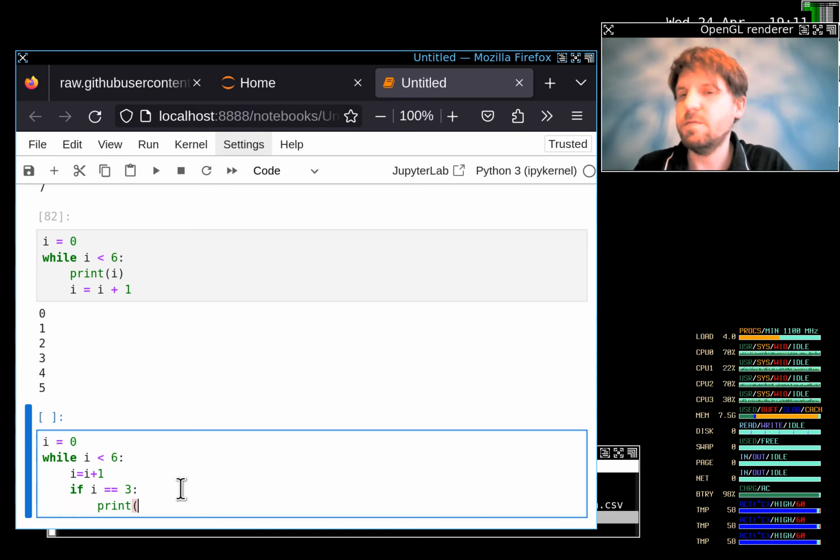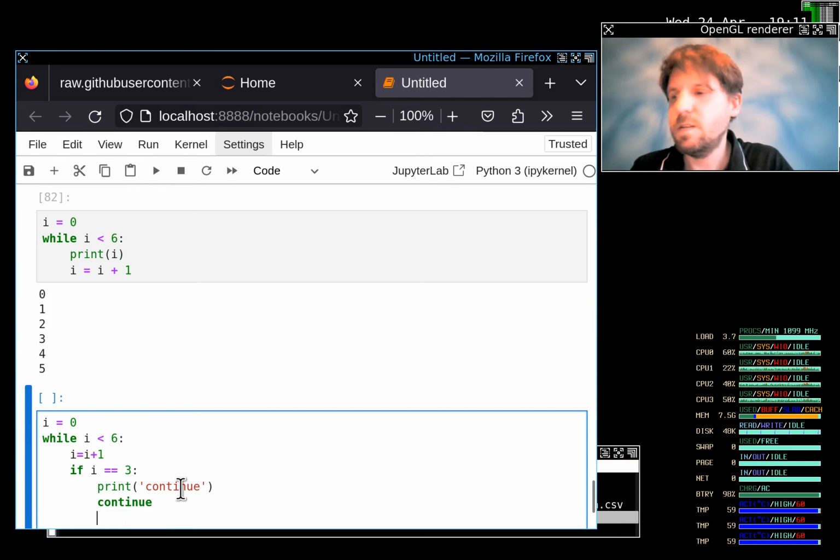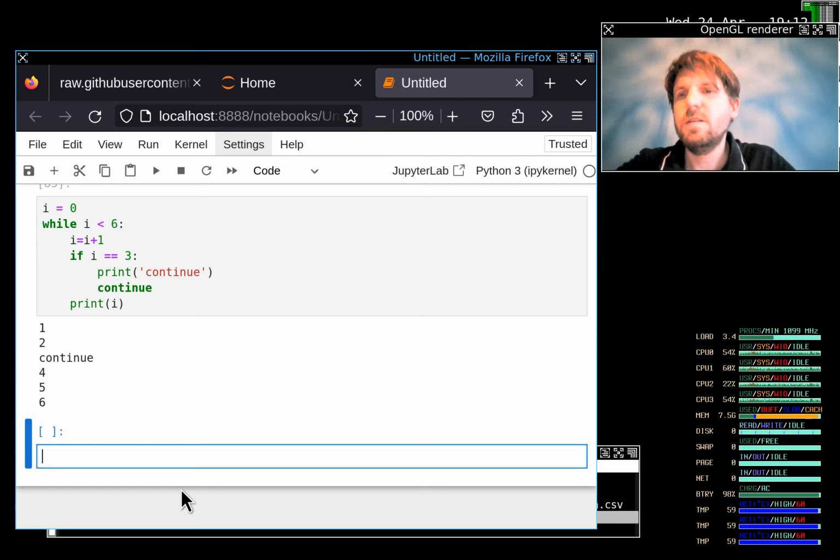Print, we do something like continue, and we write continue, and then we go back from this if, so this is outside the if, this happens all the time. And what will happen, just to check this out: if this is 3, it writes continue.